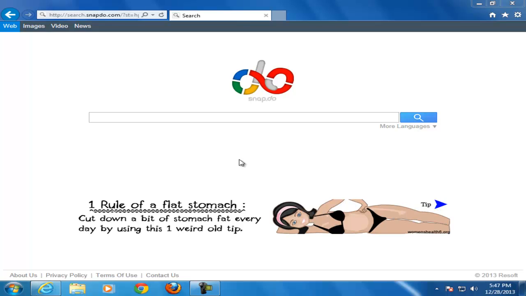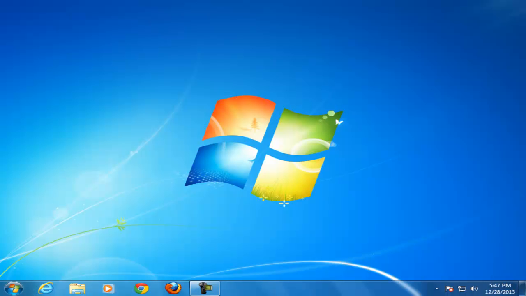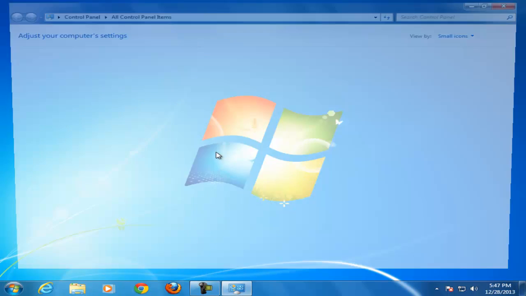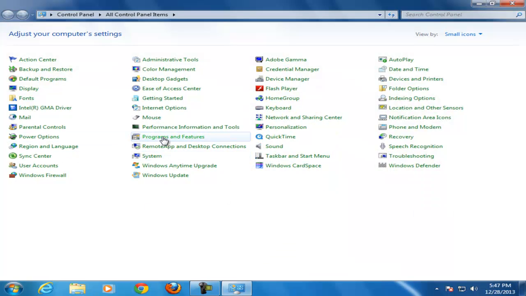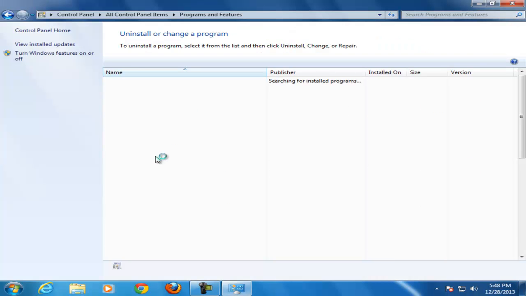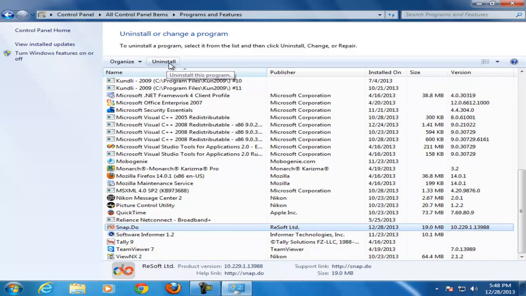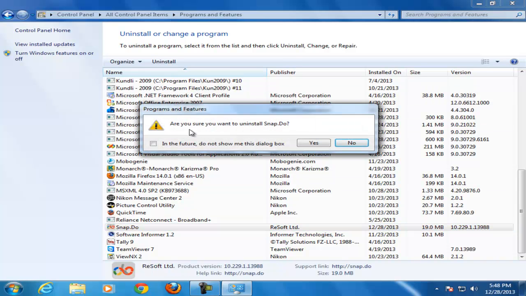First, click on the start menu from your computer and go to the control panel. In the control panel, you see the program and features. Just click on that. Now select the snap.do and click on the uninstall. Are you sure want to uninstall? Click on the yes.